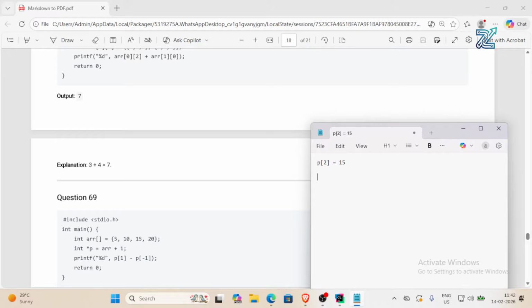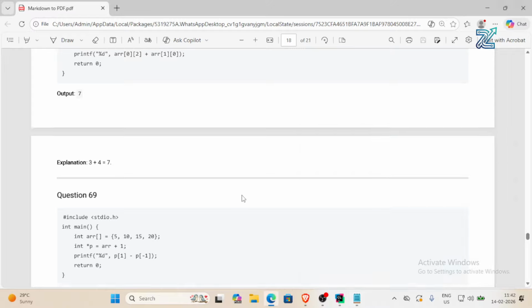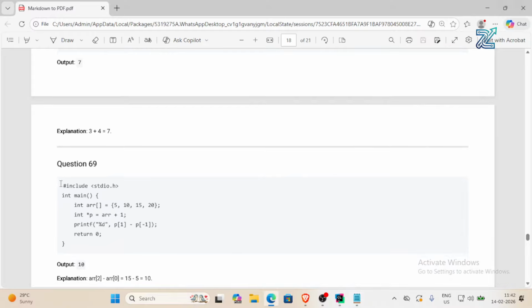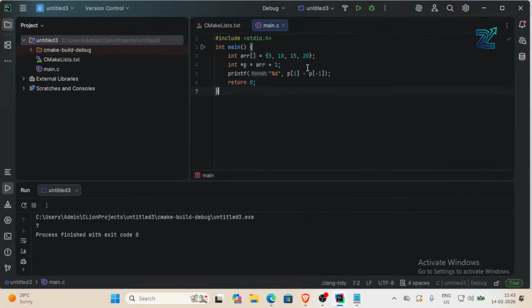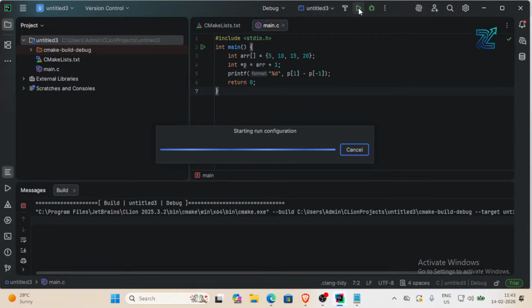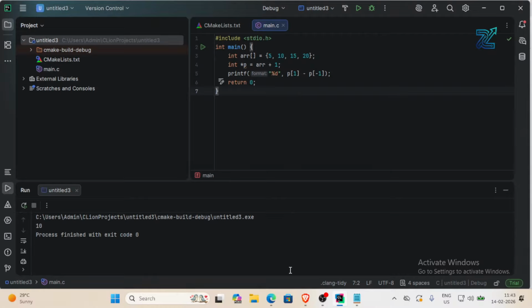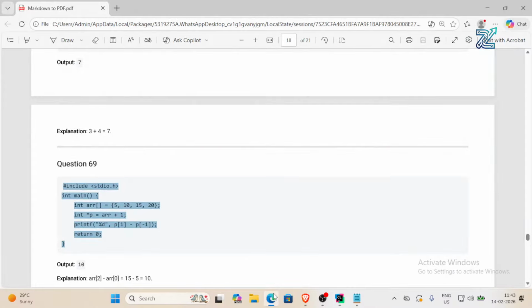So the current index is 1. So 1 minus 1 is 0. So minus P of 0, which is nothing but 5. So what we are doing, 15 minus 5 is 10. So the output should be 10. Let's copy and run it to verify the output. So let's run it. So we got the output 10. So let us move on to the next question.